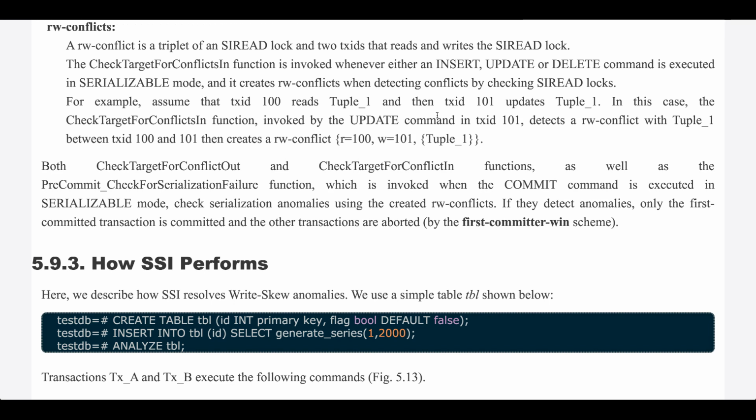For example, assume that transaction ID 100 reads tuple 1 and then transaction ID 101 updates tuple 1. In this case, the CheckTargetForConflictsIn function invoked by the update command in transaction 101 detects a read-write conflict with tuple 1 between transaction ID 100 and 101, then creates a read-write conflict R100 write 101 tuple 1.